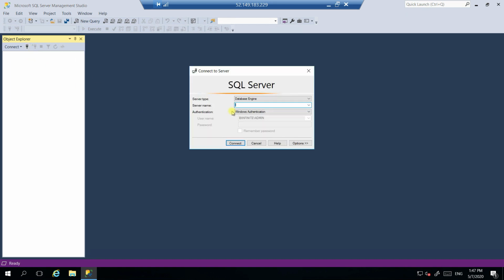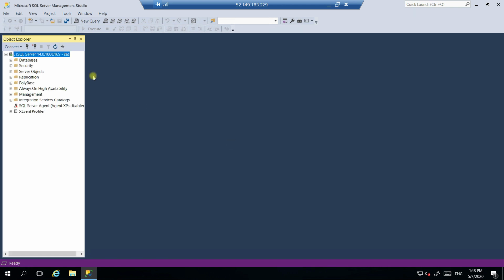Click on connect. Now here select the second option called SQL Server authentication. This is what I was telling, the SA account. This is the password we gave during installation time. Whatever password you have given there, we can use the same password here. Now see, it got connected. Now it is the SA account, which is the system admin account, using SQL authentication.